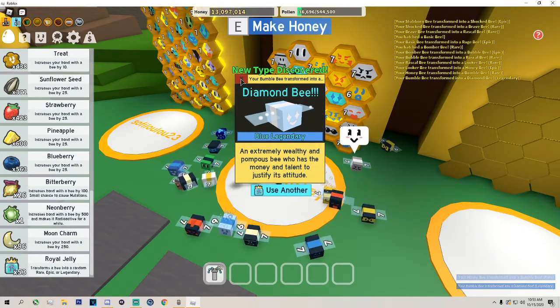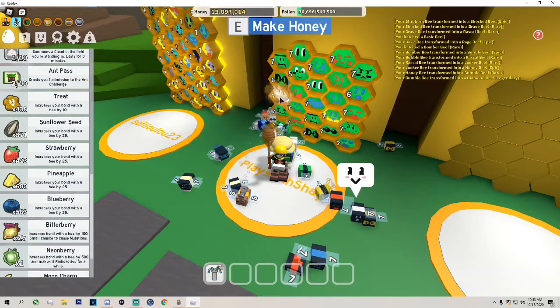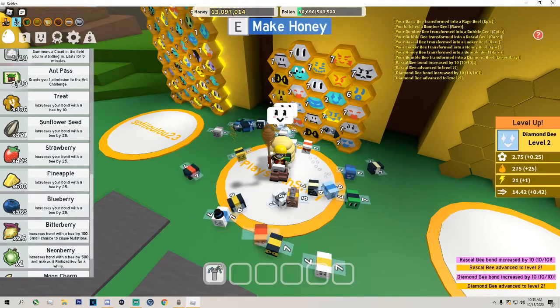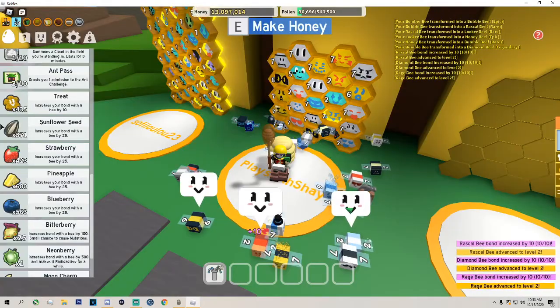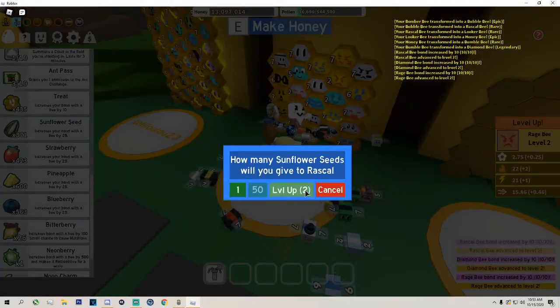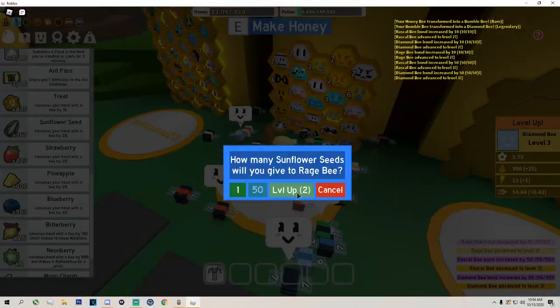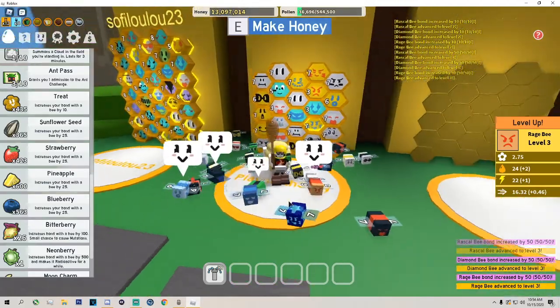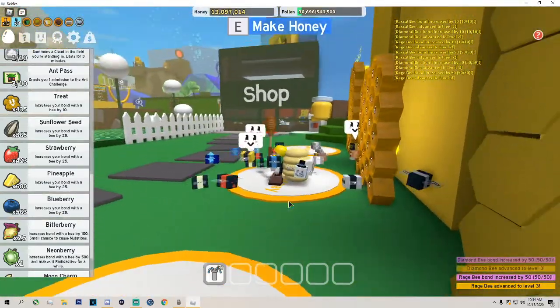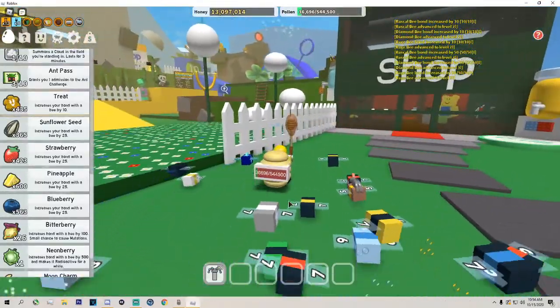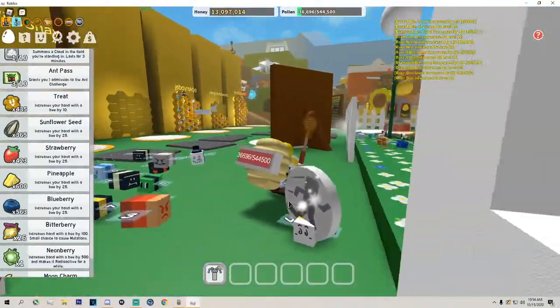What? Okay, and we're gonna level all of these up, so let's go with a treat, and a treat, and then let's give them a sunflower seed, and sunflower seed. There we go. So I have my entire hive maxed out. What did I just unlock? I unlocked something. Wait.